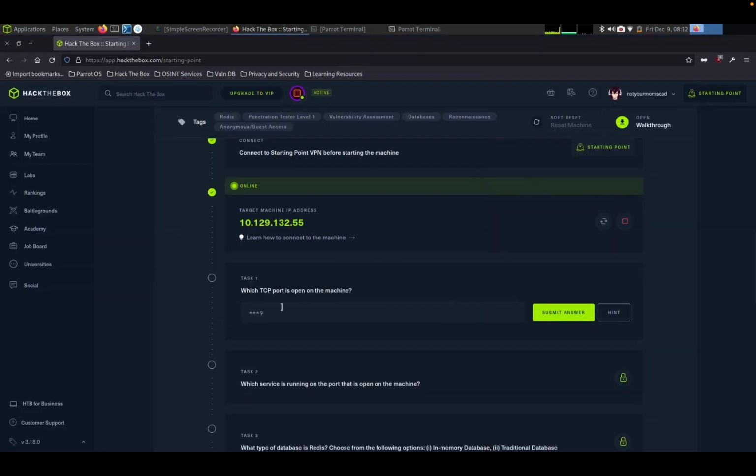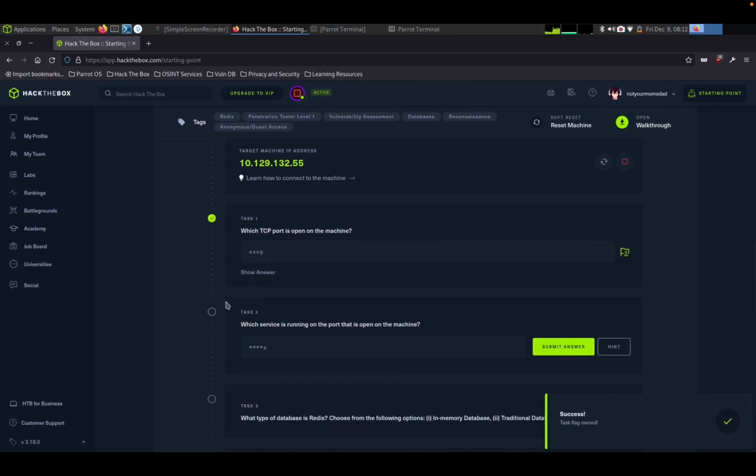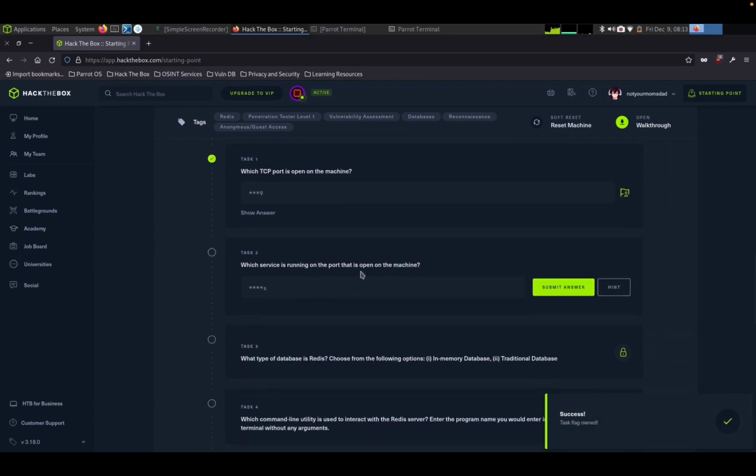So let's go back here to Hack the Box. We can see that that port was on 6379. Put that in. Alrighty. What service is running on the machine? This is Redis, just like we saw.